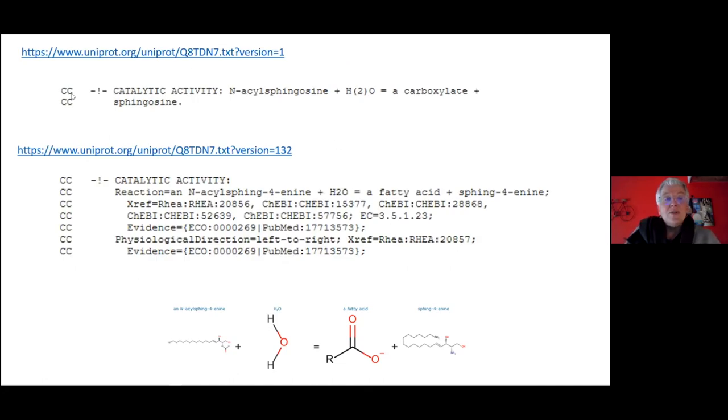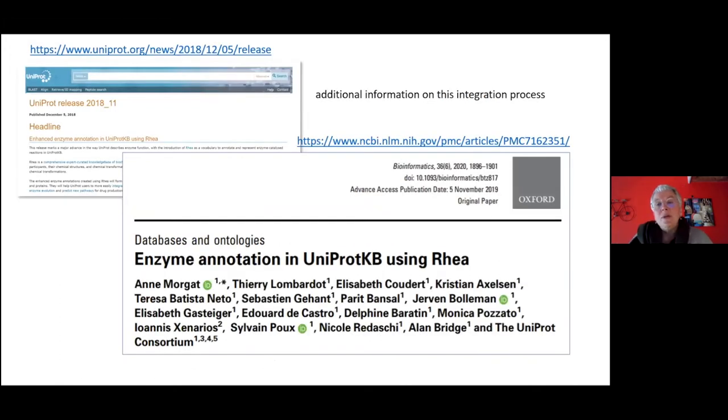In more detail, this was the first way of annotating enzyme reactions in UniProt, in the first version of this entry here. And now if you look at the latest version, you see that the reaction is annotated according to the ChEBI identifier, the Rhea identifier, and the EC number as well. You also have information on the source of the information, so a link to the PMID, and also a link to the information if you have information on the direction of the reaction. If you want additional information on this integration process, do not hesitate to go back to the publication here, published in 2018, or to our paper, which explains this process.